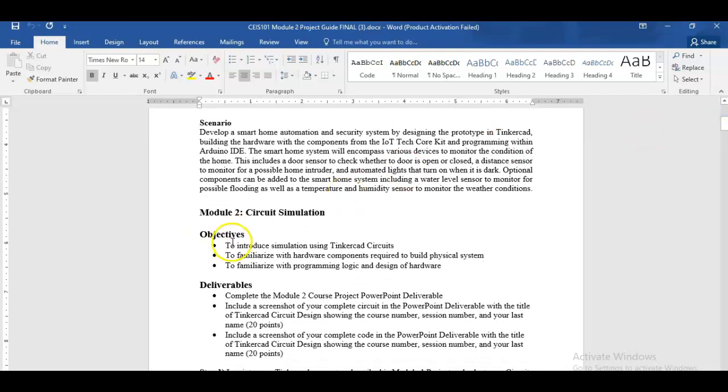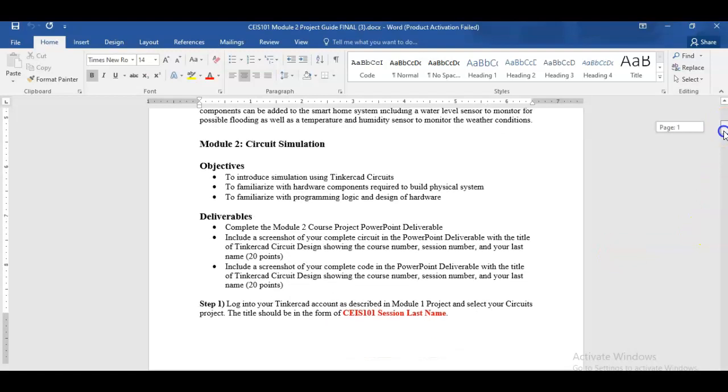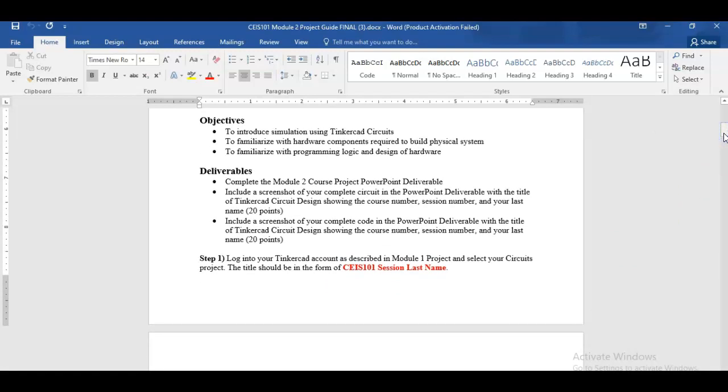We're going to get introduced to Tinkercad circuits and familiarized with the hardware components required to build the physical system through the simulation, and we'll get a look at some of the programming logic and design of the hardware. Now, we're not doing any of this physically this week. It's all being done in Tinkercad.